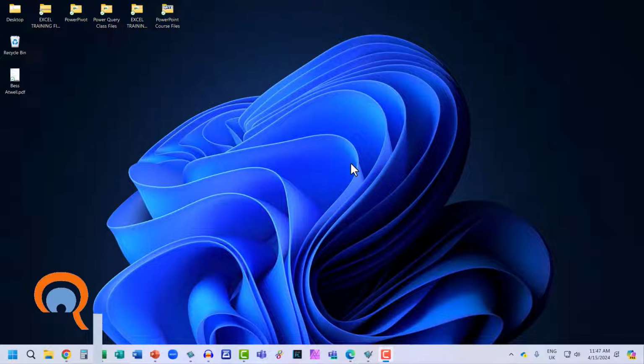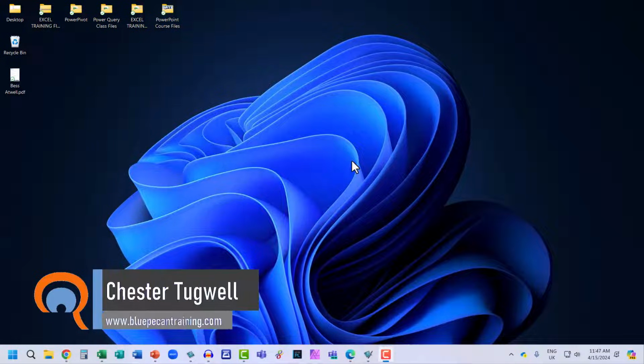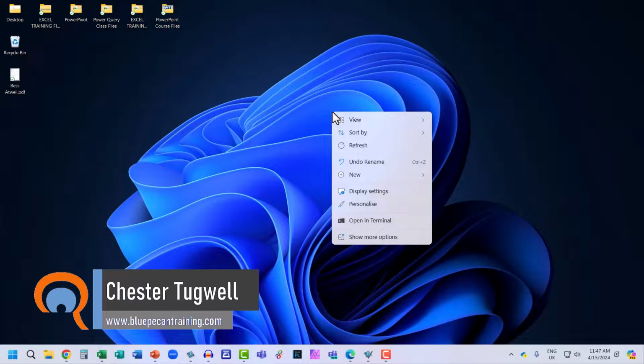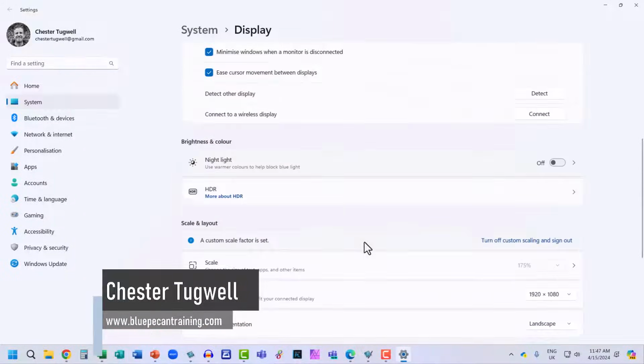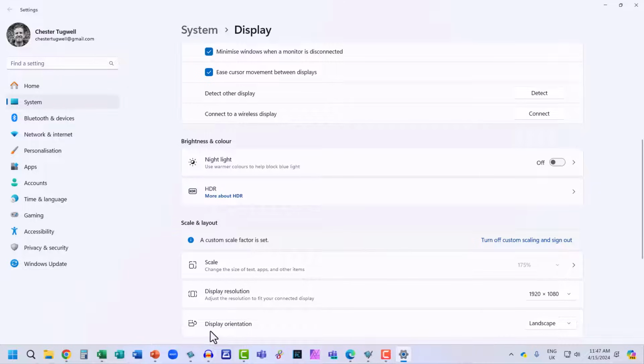Okay, you're in Windows 11 and you want to flip your screen. You right click on your desktop, go to Display Settings, scroll down the page until you see an option called Display Orientation. So by default, the orientation would be landscape, but you can select portrait, for example.